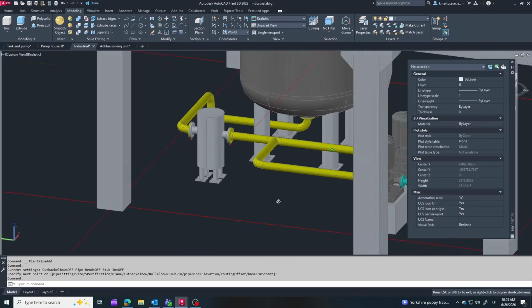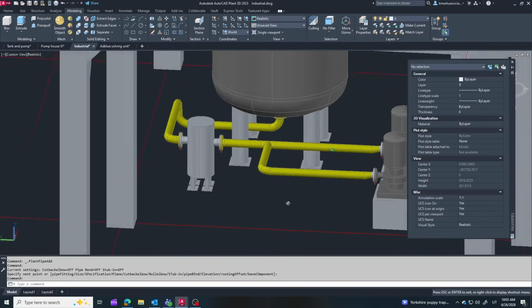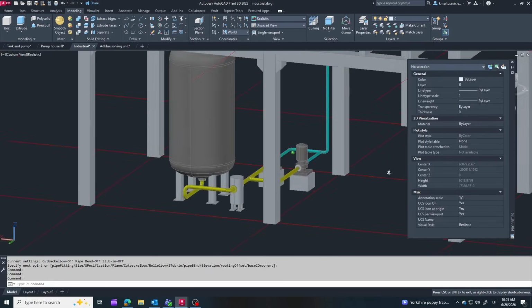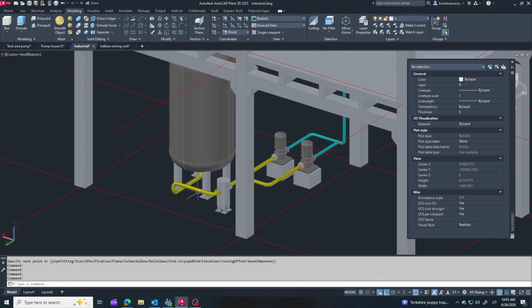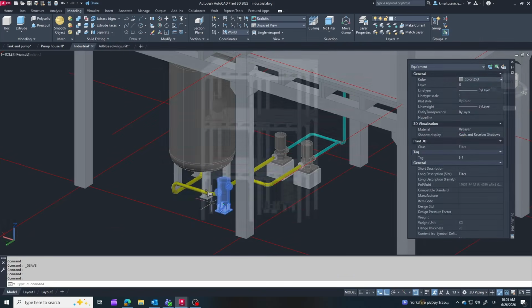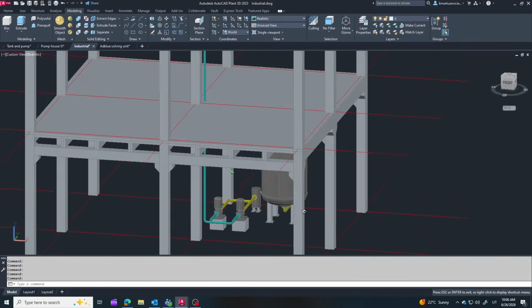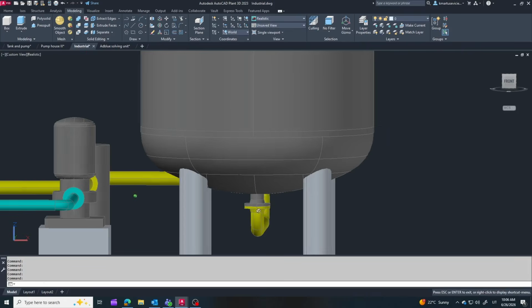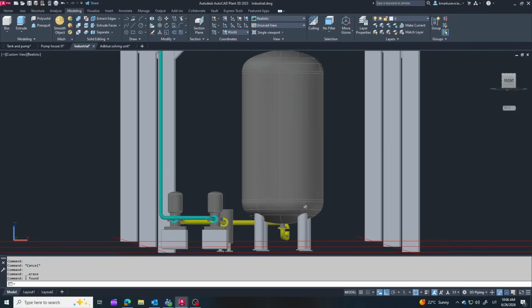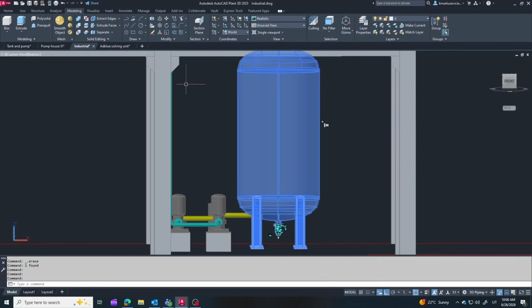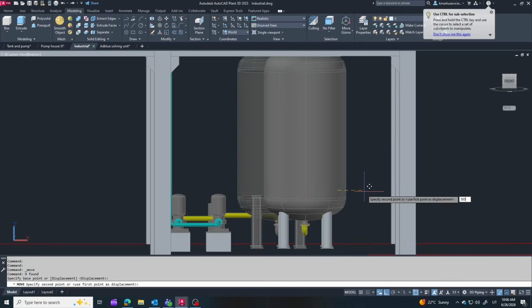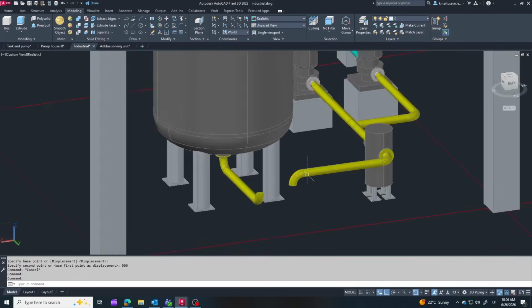While inspecting the layout, I realized the basket strainer doesn't have enough maintenance clearance. Let's move the tank a little farther away to create more working space. When making changes like this, I try to avoid moving each component individually. Instead, I prefer selecting everything that should move together. It takes less effort, reduces the chance of mistakes, and keeps the layout consistent.